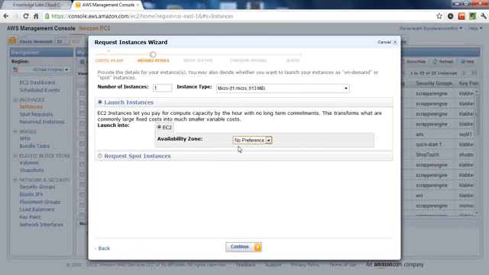This region has some sub-regions called zones. That is what we call an availability zone. We'll be seeing that later under Amazon EBS in the next few videos. So for now, just say no preference and click on continue.